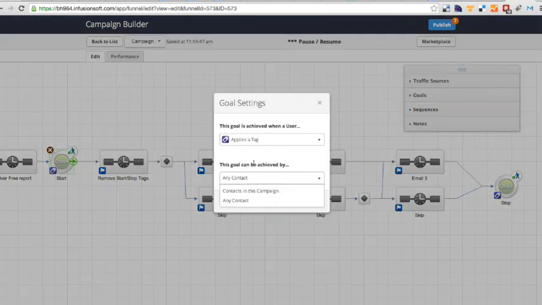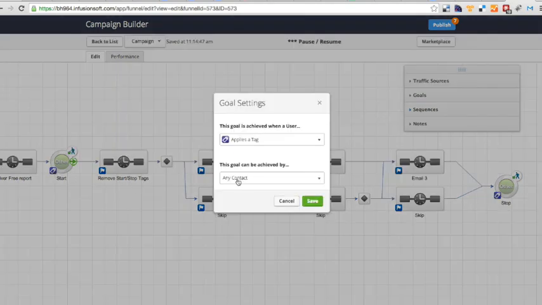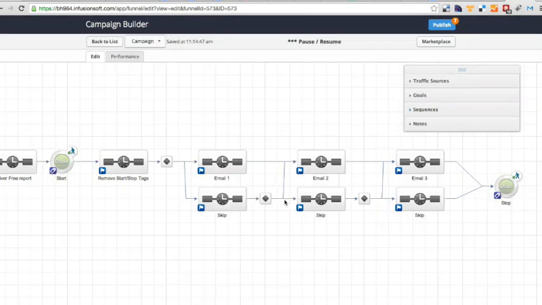any contact. This is important particularly for the start goal, because when you apply the stop goal or the stop tag and pull them out of the sequence, they're no longer currently active in the campaign, and I want to make sure that we can put them back in. And so we're going to use the goal can be achieved by any contact. It also gives you some flexibility for other people if you want to bring them in here from other campaigns or from other actions or things like that. So that should give you the detail that you need to execute on actually building out a campaign like this.